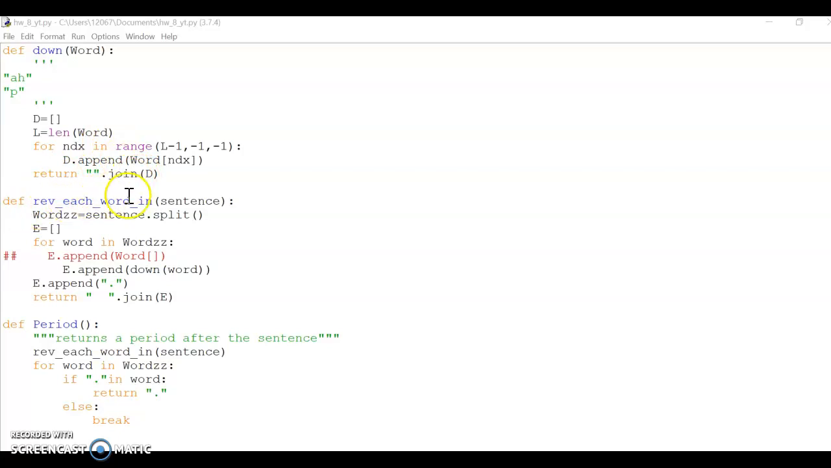Then we create our actual function. So this right here is going to be helping us for what's going to be down here. So I assign words to sentence.split. This is basically going to focus on the sentence itself, and this one's just going to be focused on the words of a sentence.